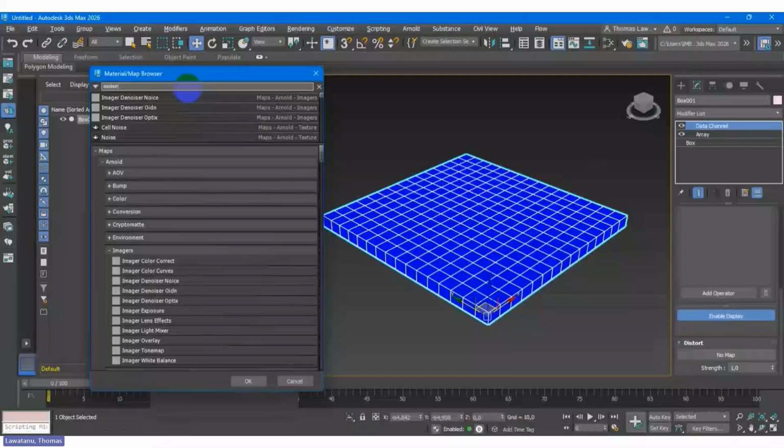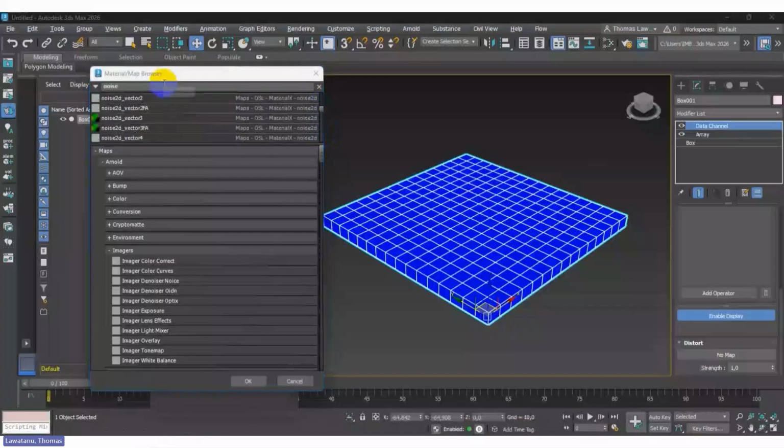In this demo, when I choose the distort inside the material or map browser, this is the distort map. The next step is we need to play around inside the map, with which node or material we apply. We need to add what we call noise, and there are a lot of noise types.